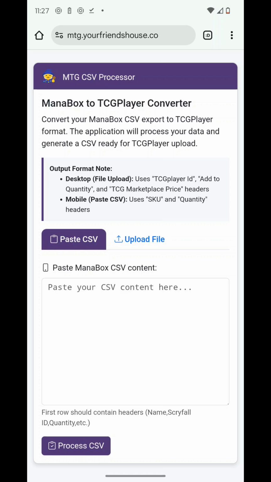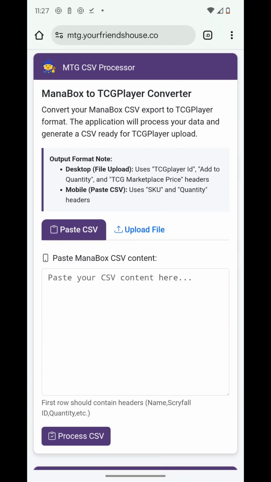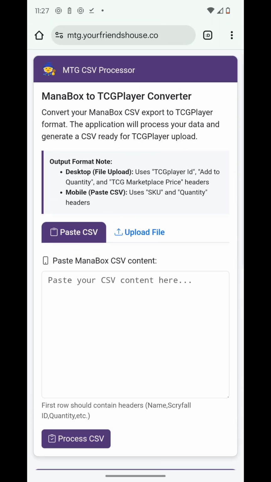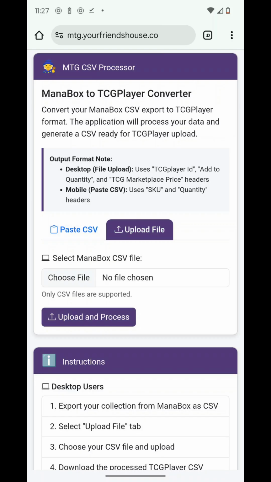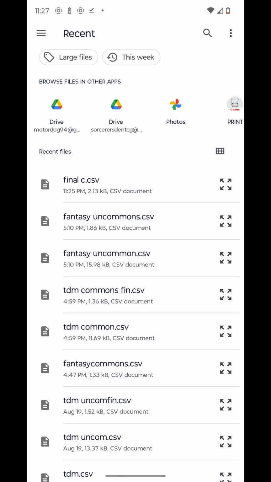Alright everybody, now that we have our original CSV from Manabox download, what we're going to do is we're going to go to this URL here, the mtg.yourfriendshouse.co. Not sponsored or anything, just happened to find it. I believe this is just a script somebody wrote, like I said, to reformat the Excel sheet to be usable by TCG. But anyway, from this page you're going to go click upload file and choose file.